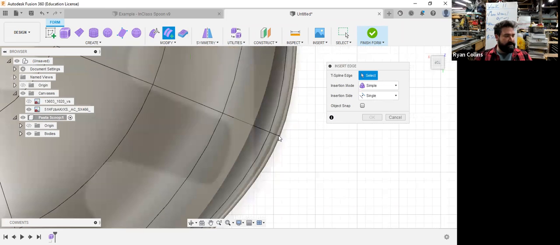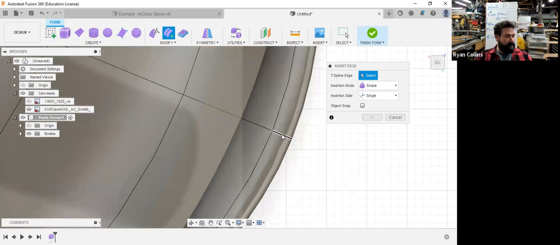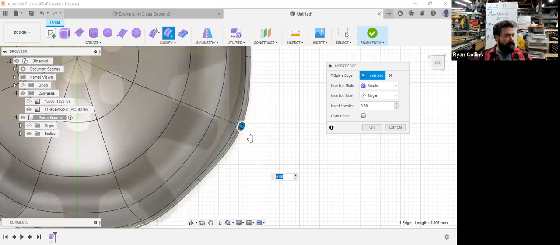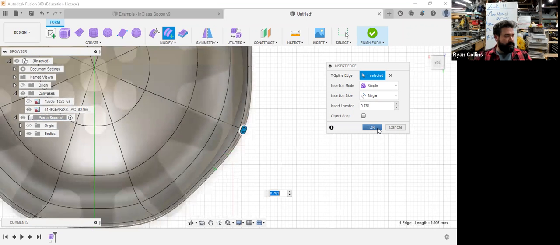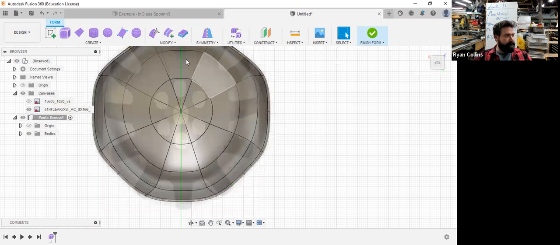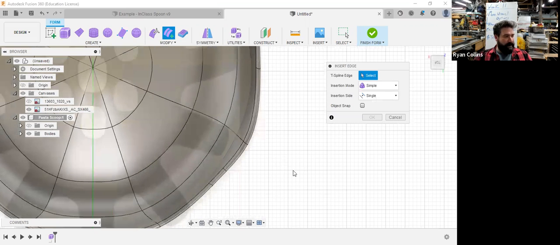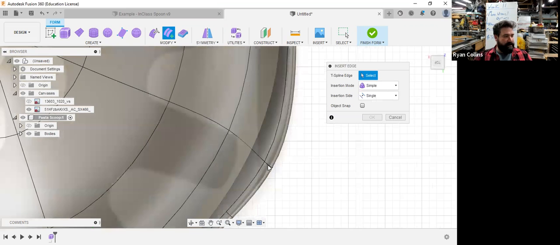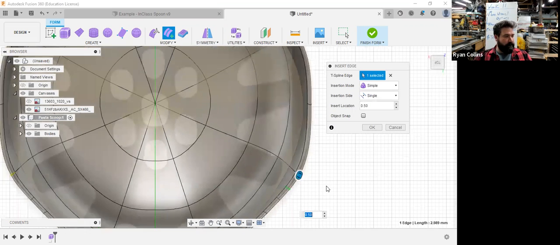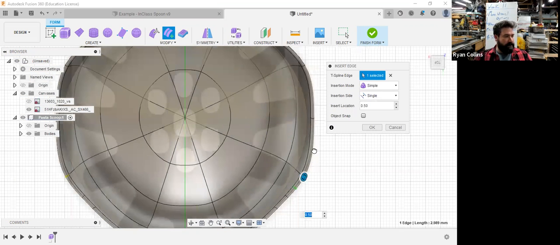If I can select that edge, it'd be even better. There we go. Keeps not wanting to actually grab it. No, I need that one. Ooh, let's say somewhere about there. All right. Now, again, this is really starting to warp this thing. I might have to do some creative reconfiguring in a minute. But there we are.